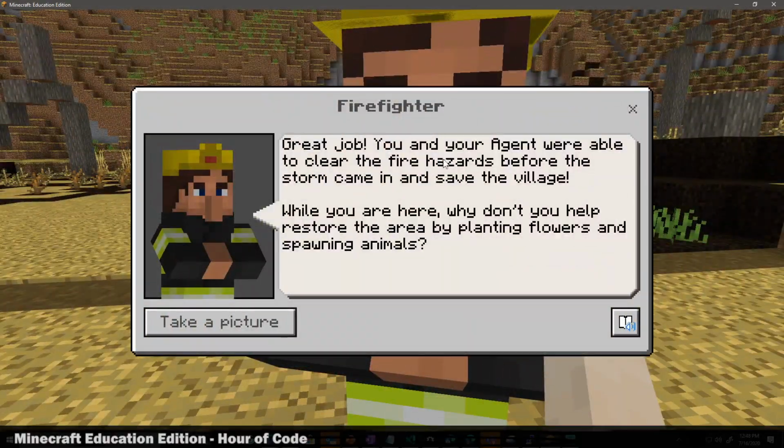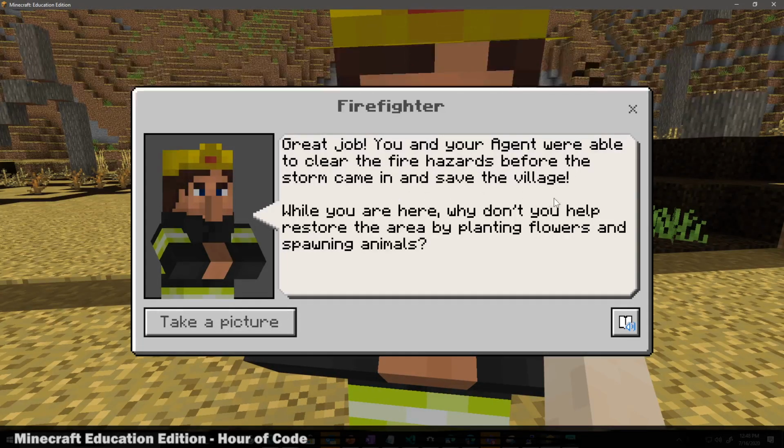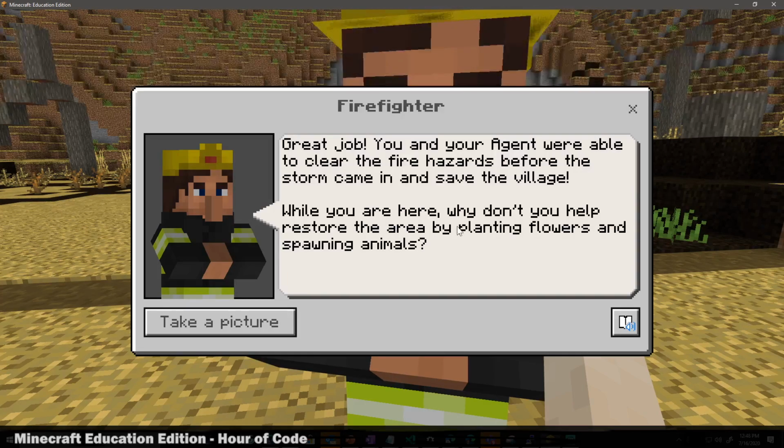All right, great job. You and your agent were able to clear the fire hazards before the storm came in and saved the village. While you are here, why don't you help restore the area by planting flowers and spawning animals?